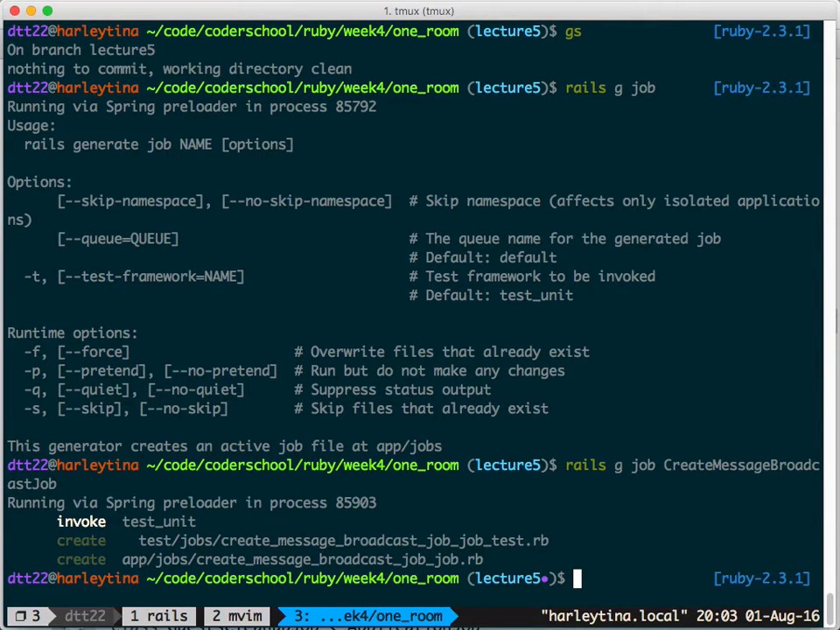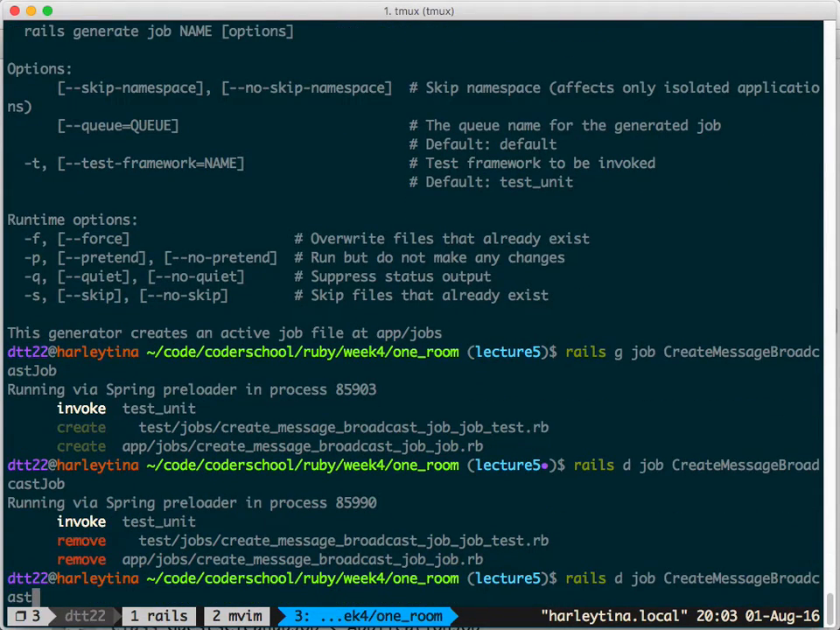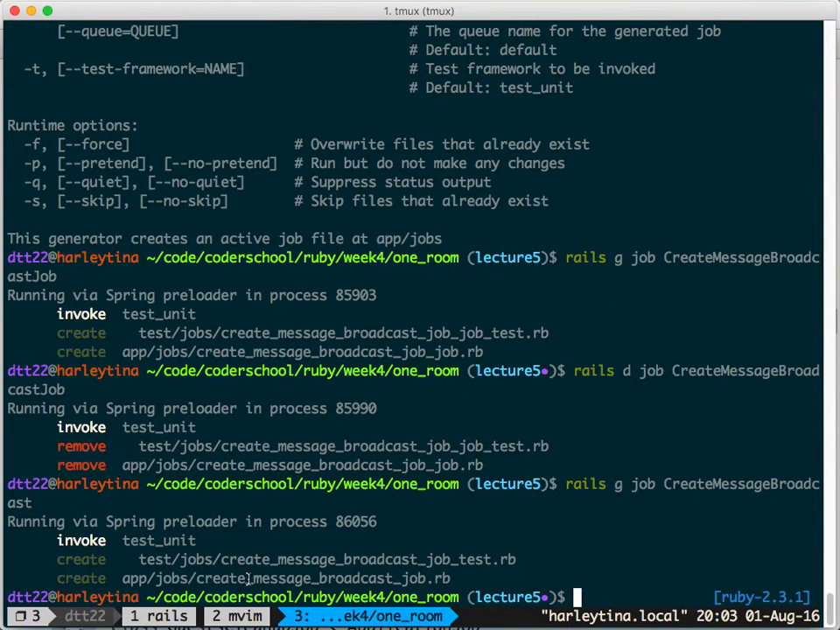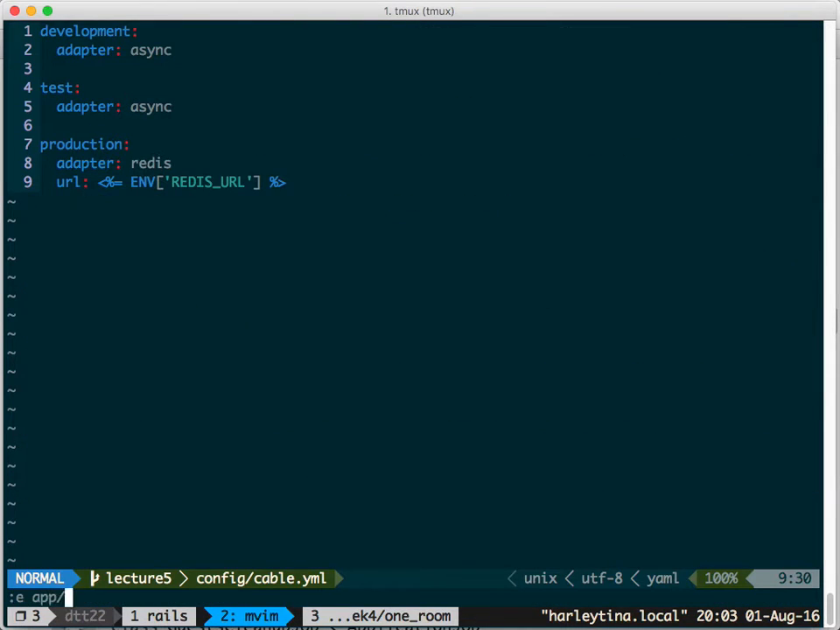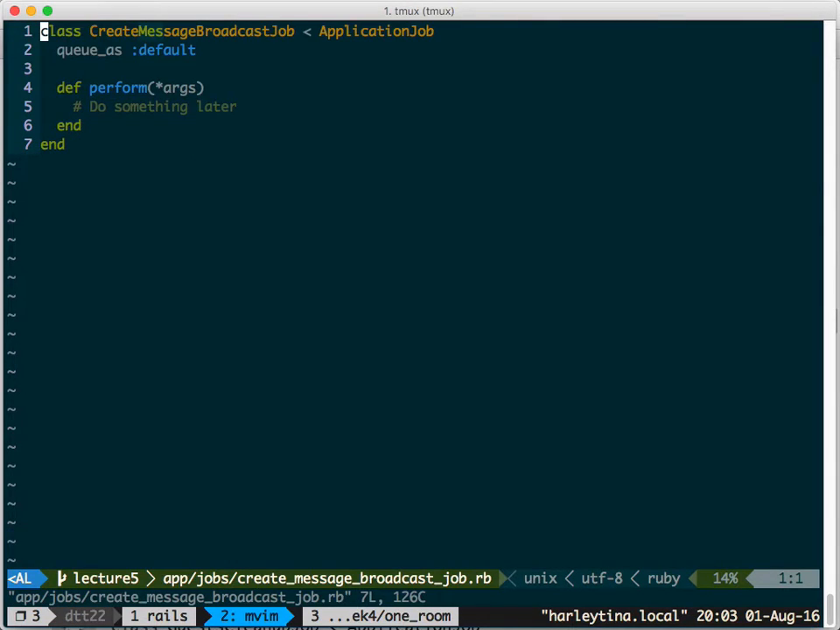Enter. And if you use RSpec, it will create an RSpec folder, an RSpec file. But if you use test, then it's that. So look at this file. Uh-oh. So I make a mistake and I just go here and say destroy. And I'm back. And then I just say no more job. Generate again. Alright, double check. This looks good. So let's go to that app, jobs, create message broadcast. That's it. So what is it in here?